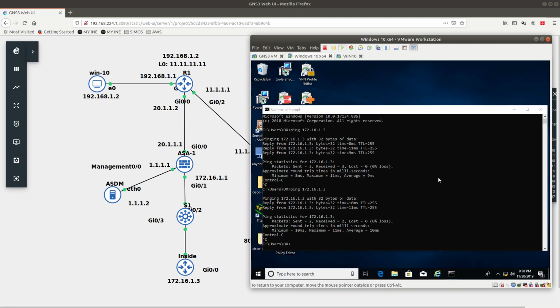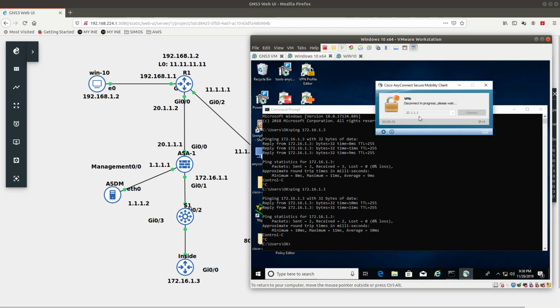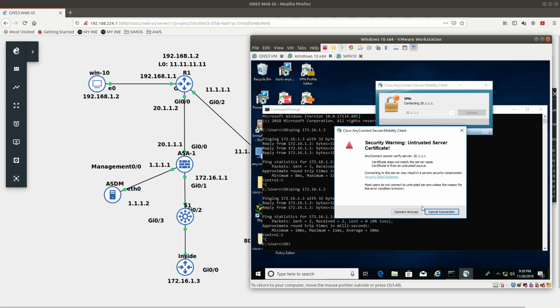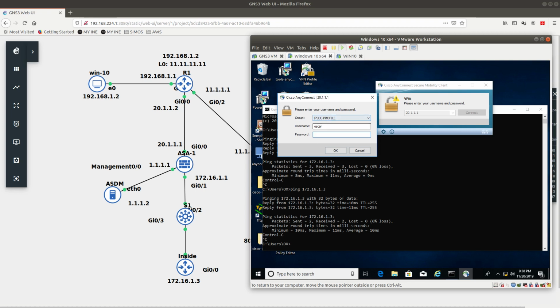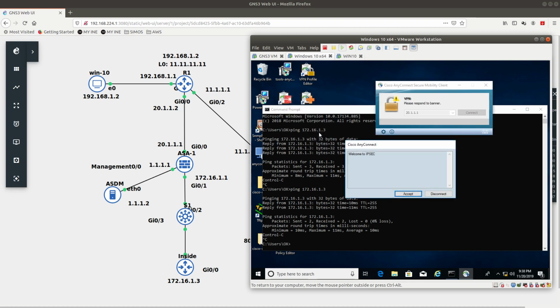Go ahead and go back to my Windows device. We are going to open it, disconnect, and we are going to see that we get the banner that we just configured. Connect anyway. IPsec profile, that's good. Cisco, there we go. Welcome to IPsec. Good.